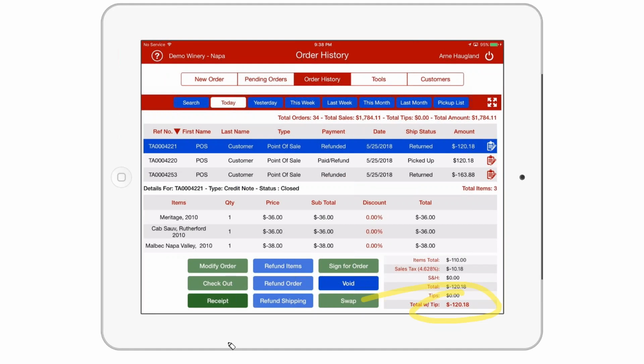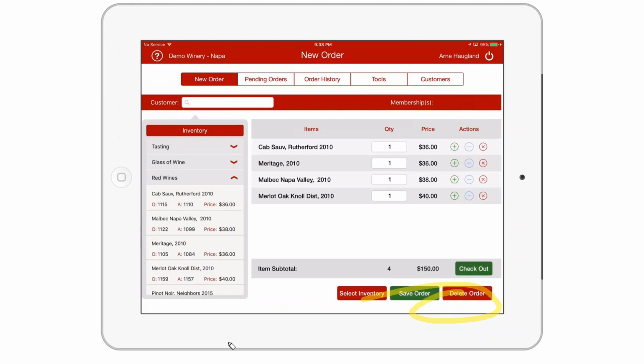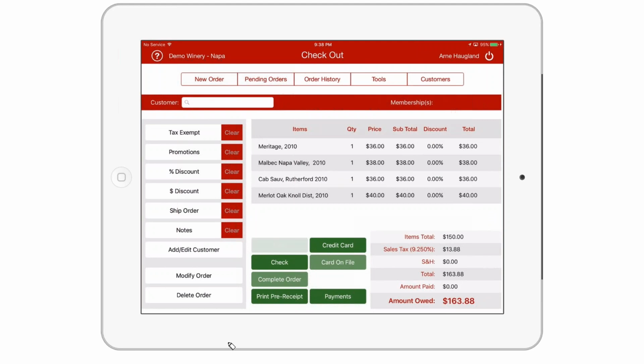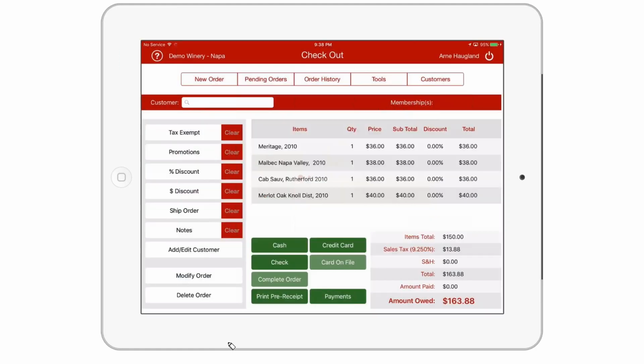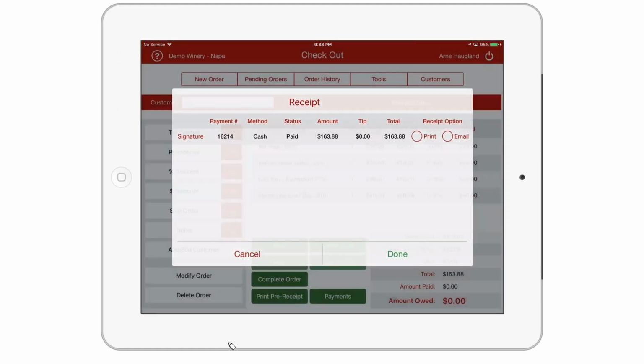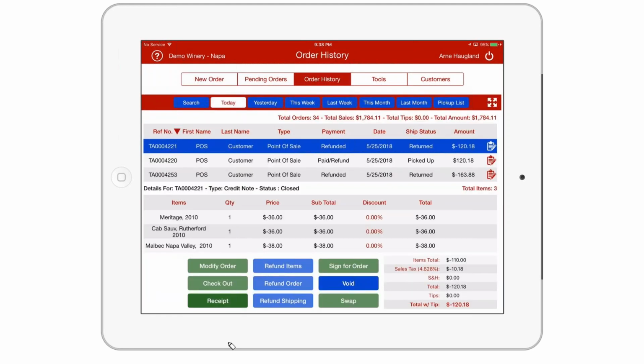Okay, so let's do the next one. Let's go make another order. And let's hit checkout. And I have to do cash, $163.88. And if I go to my order history, there she is, $163.88. And this time, I'm going to click on refund items.